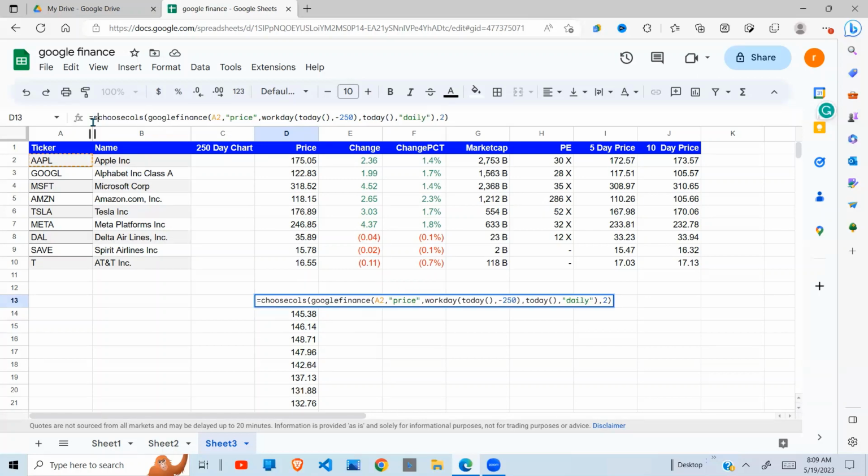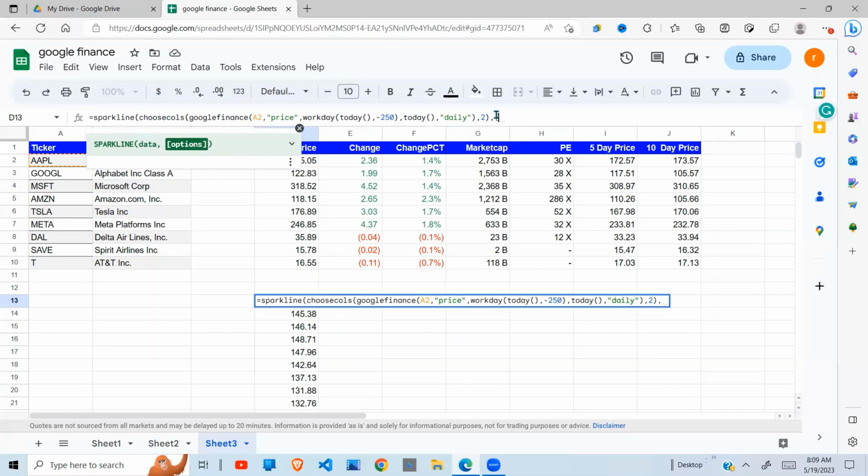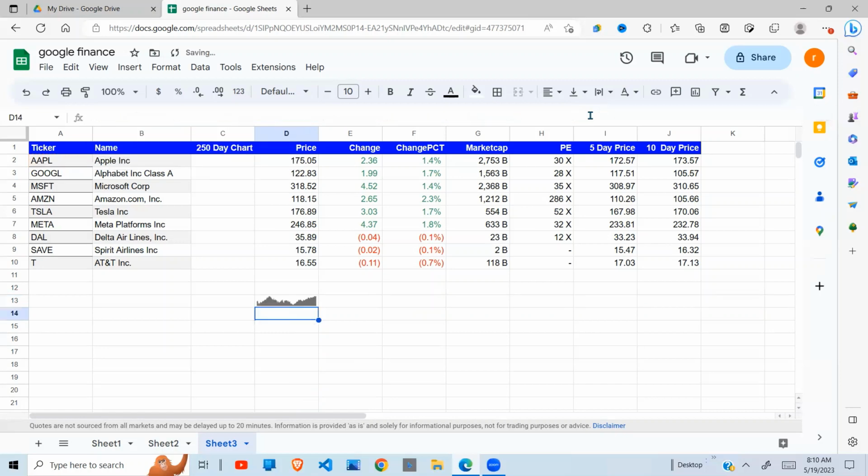So to draw a sparkline, I did a video on Sparkline. Please go and watch that video. It takes in the data. The data is from this function here that I've done. Then comma, I think the next is options. So one of the options is chart type, like so. And the type of chart I want is a column chart. I close the curly braces, I close the SPARKLINE function, I press enter. You can see it gives me this.